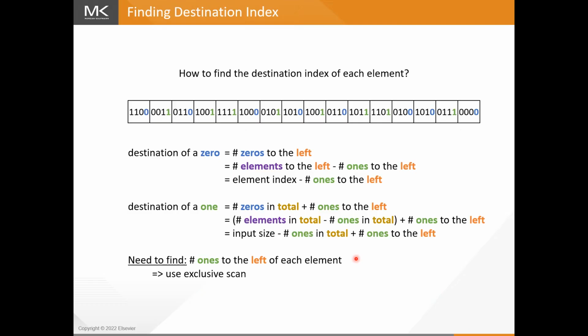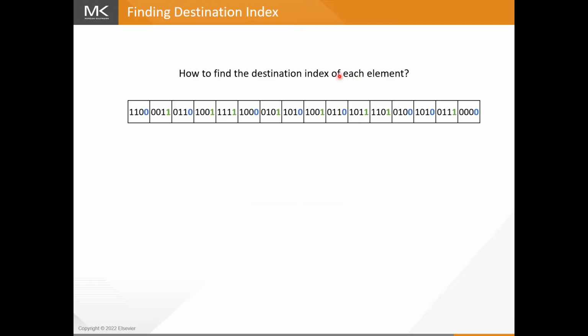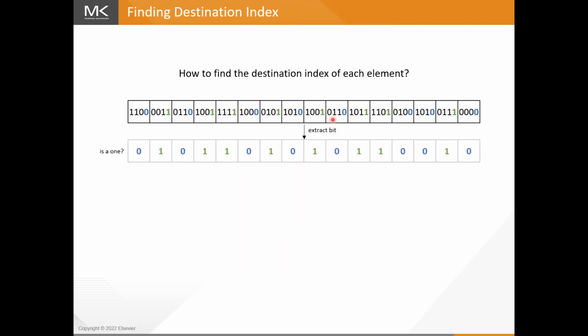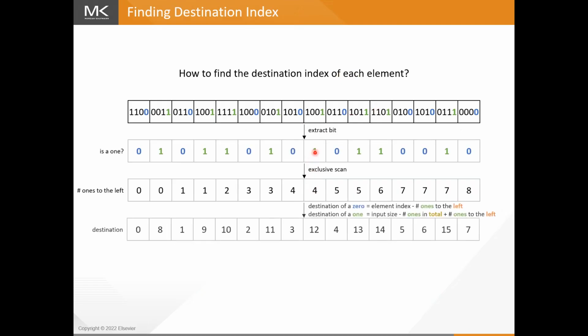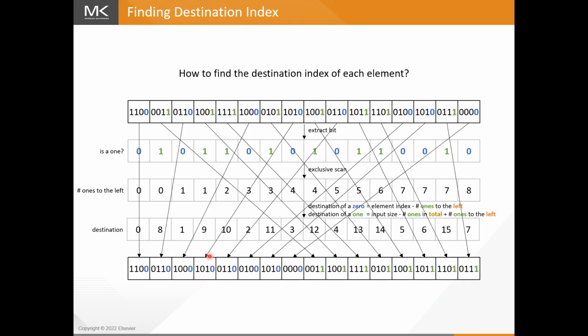To find the destination index of each element, we're first going to extract the bit that we are interested in for that iteration. We're going to run an exclusive scan on that bit. Then, depending on whether the original bit was 0 or 1, we use the right expression to find the destination. And once we have the destination of each element, each thread can go and write its element to the destination index that it found.